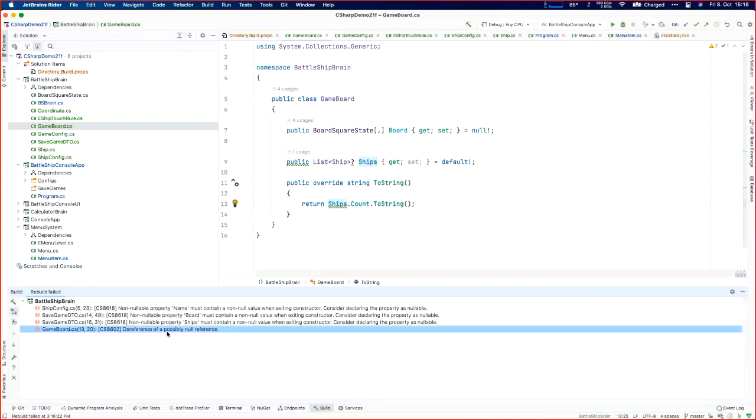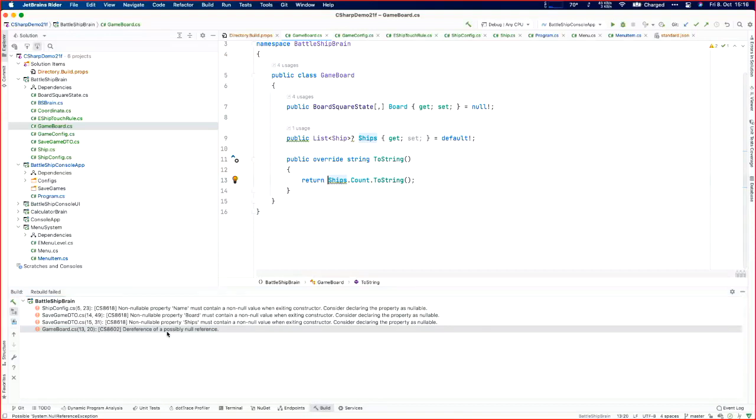And now I got this error. Dereference of possible null reference. So this can be a null. And I can use the null forgiving operator here also with the exclamation point, that forget it, I know better, it cannot be null. But this is no actual check. If it is a null, then you will crash in the runtime. But you can silence the compiler with that.